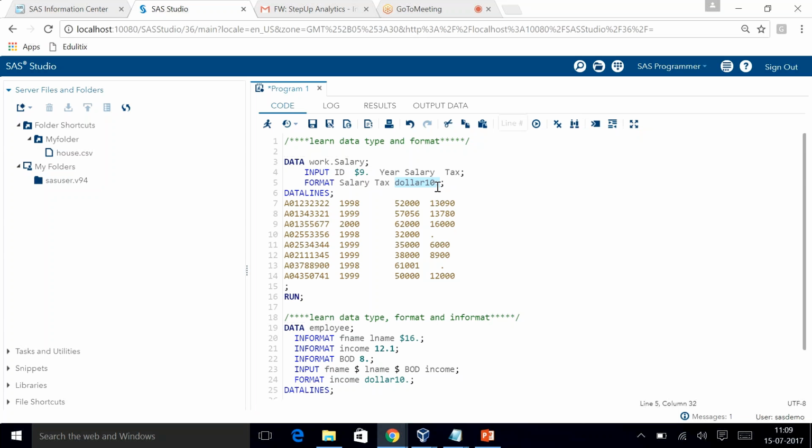And what is this dot? Wherever you see a format or informat, you see the dot. It's SAS syntax. If you do not give a dot, SAS will misunderstand it as a variable name. If you just remove the dot, you can see the color changes, so SAS thinks it is a column name. When you give the dot, it means it is basically a format or informat syntax. I hope it is clear.